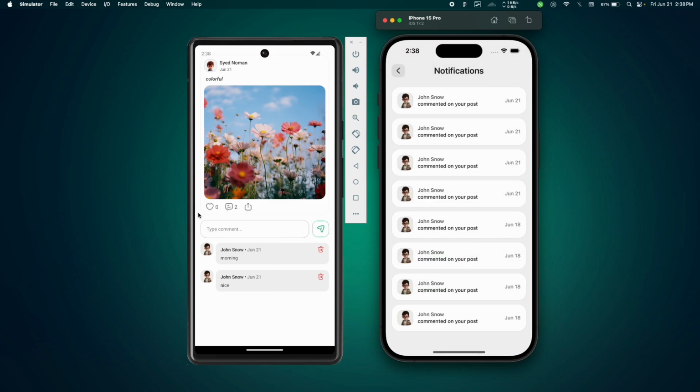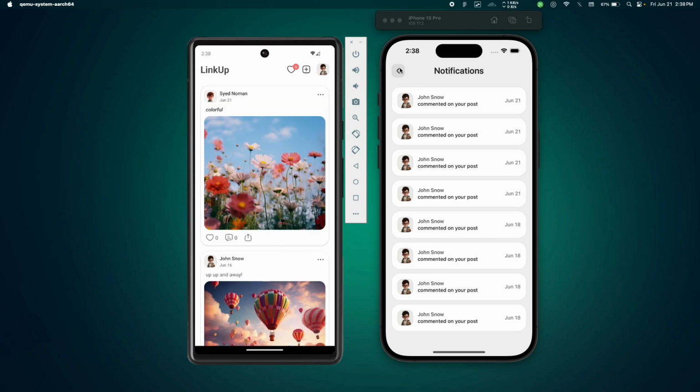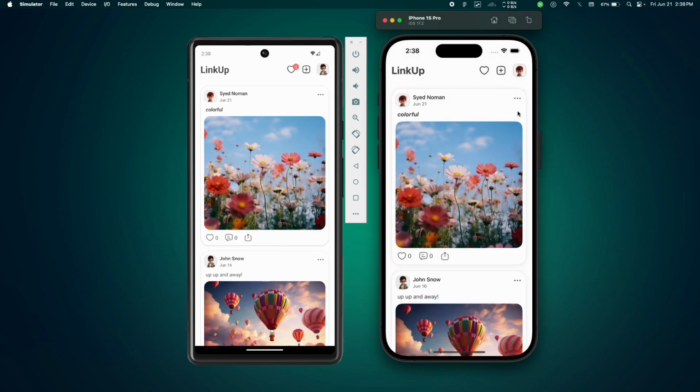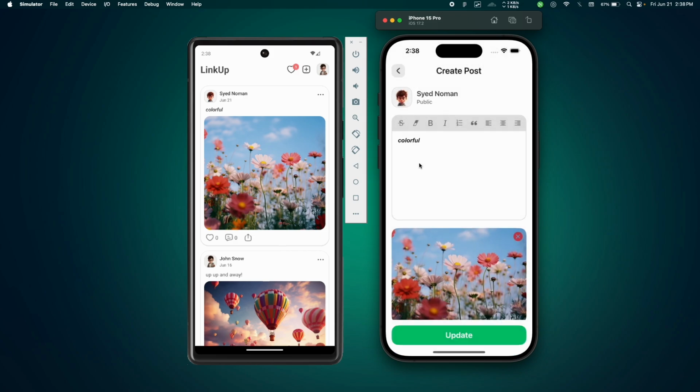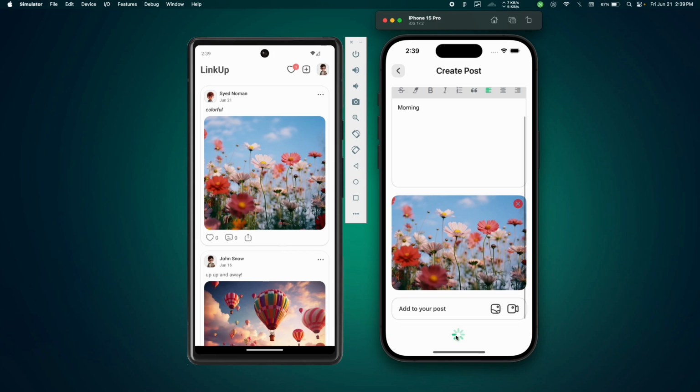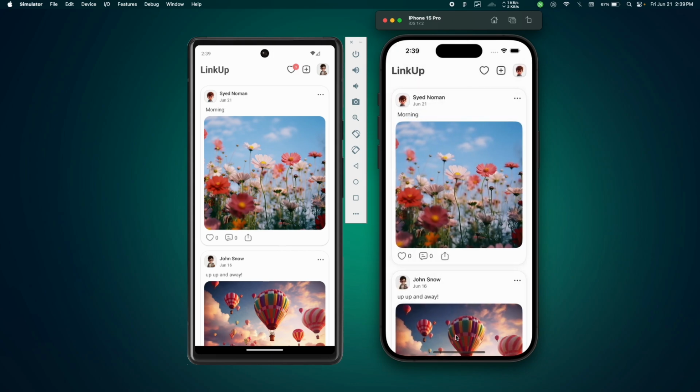Next, let's see how we can delete or update any post. So if the user opens his own post, he will be able to see two icons at the top, edit and delete. And if we click on the edit icon, we will show the same page but with the post data. So let's change this text to "morning", and let's also remove the styling, and let's update. And when this is updated, it will be updated on both of the devices. It's updated on iOS and Android from both accounts.